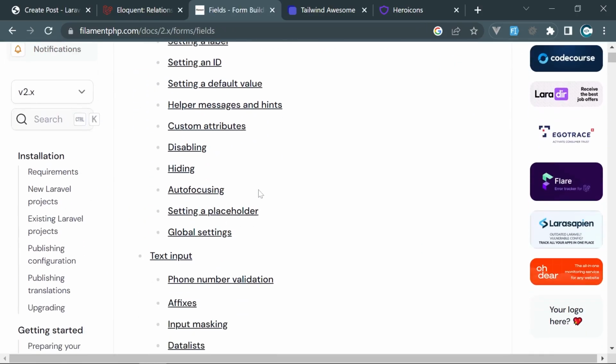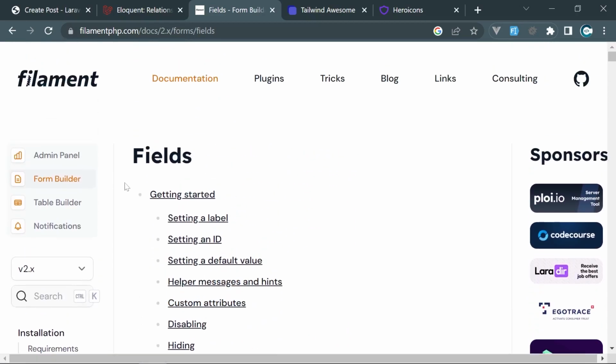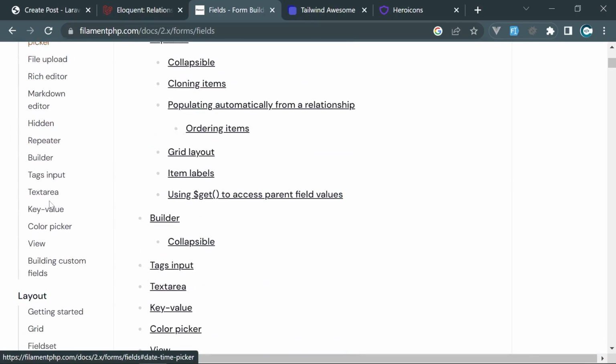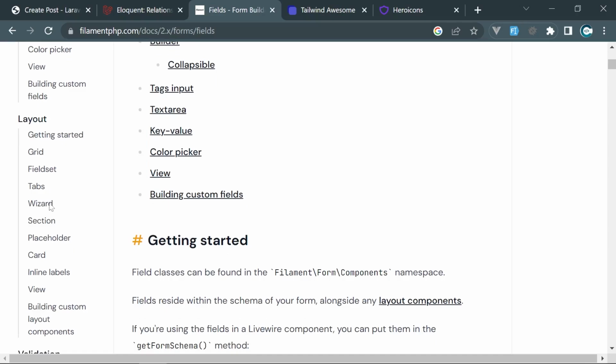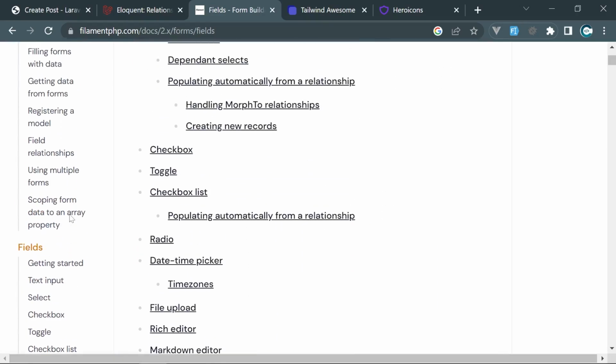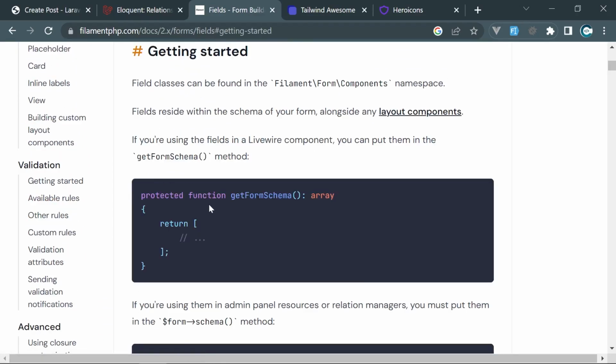I want to show you all the field options we have. Here it is, under the form builder section. I really like the documentation. It's very well organized. Where is that? Here it is. So fields, getting started. Okay, this is where we are at the moment.